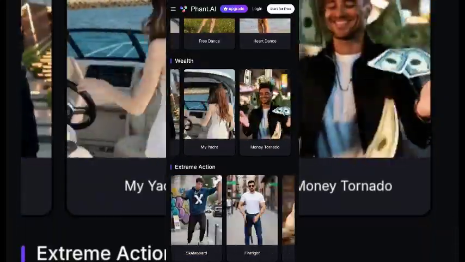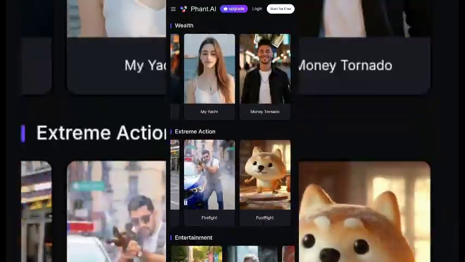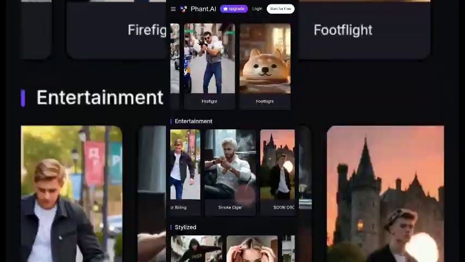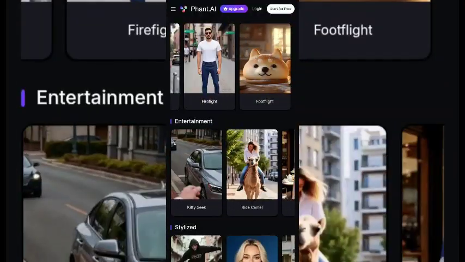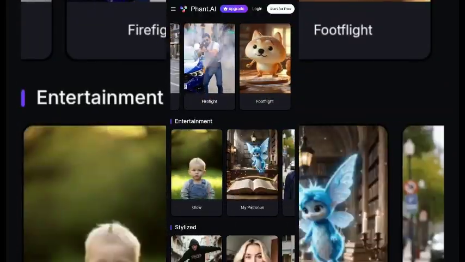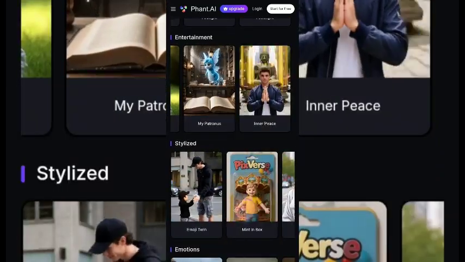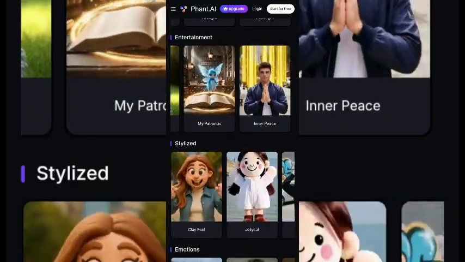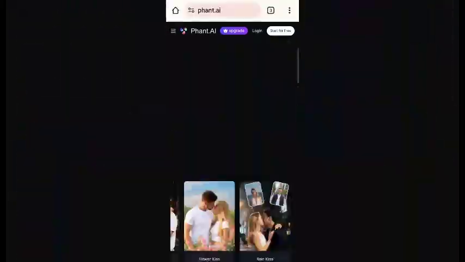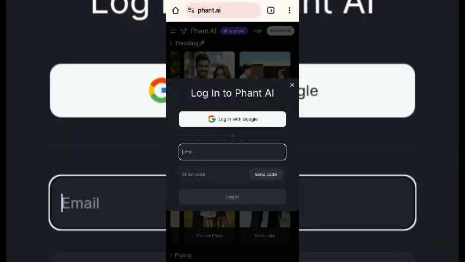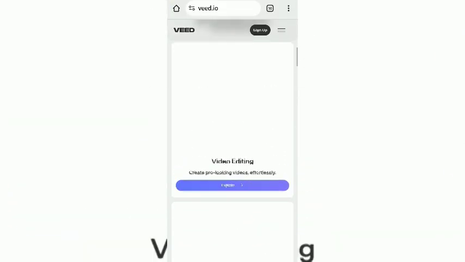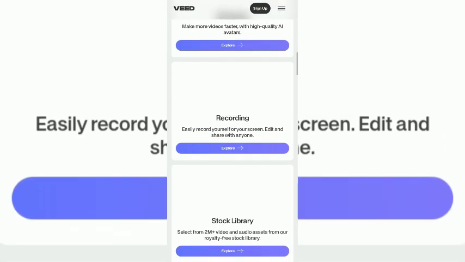Next, learning curve. PHANT AI's is practically non-existent. It's too low, almost zero. While that of vid.io is low also because it's intuitive, but you have more options to learn. Lastly, pricing. PHANT AI is great for volume. You get unlimited videos on the Pro plan, while with vid.io you pay for your features and it can get pricey with add-ons.